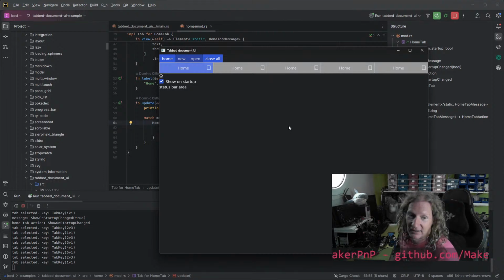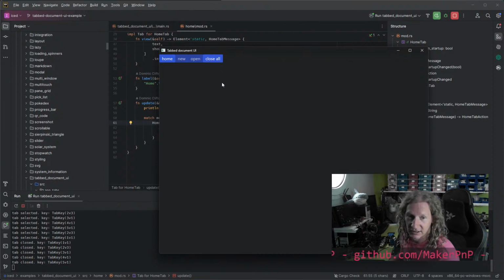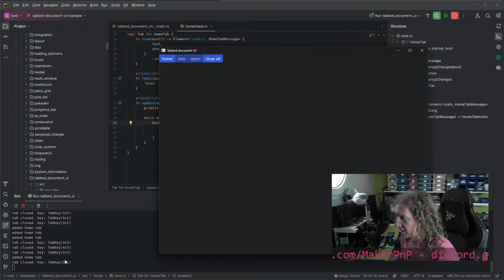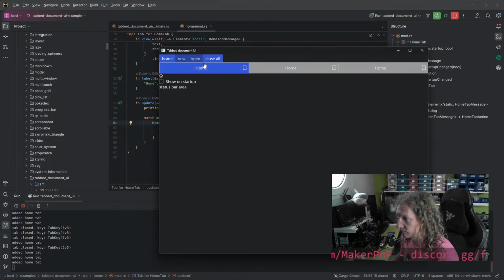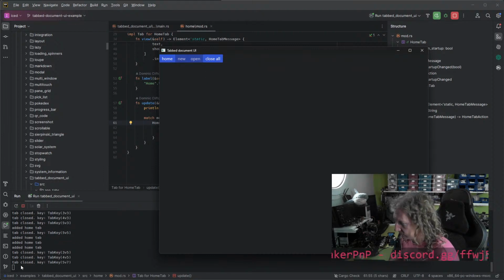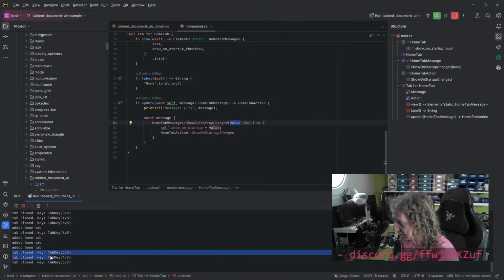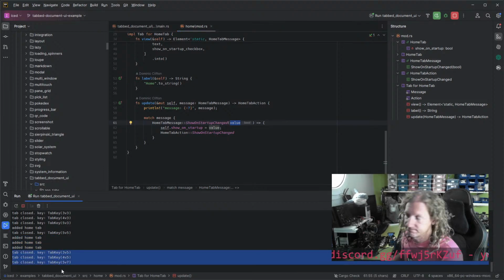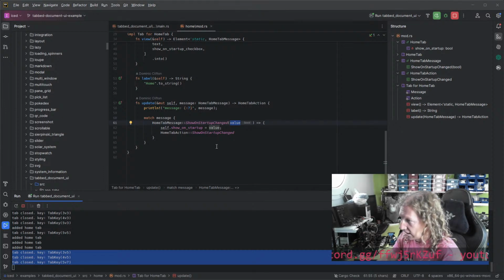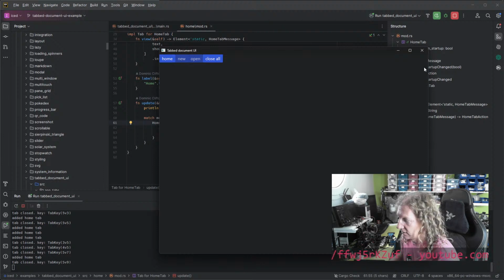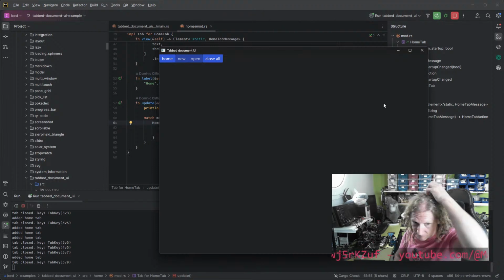So let's go back to the close all. If I press close all, it does actually close everything. Additionally, down the bottom here, you can see that I added 3 home tabs, and then I pressed close all, and then I got these messages here. And if I open a tab and close the tab, I get the same kind of message down here.